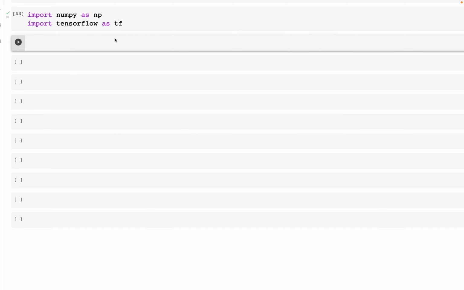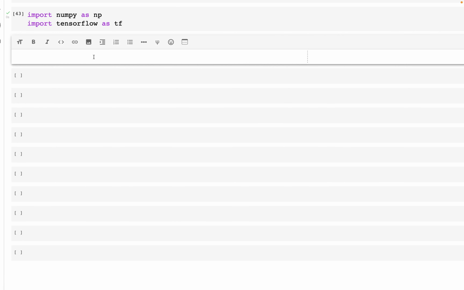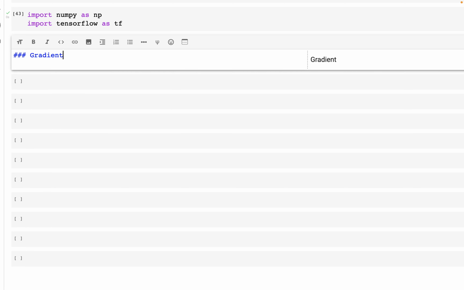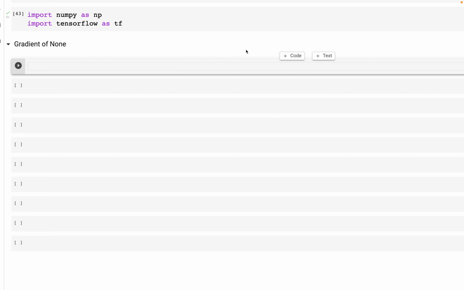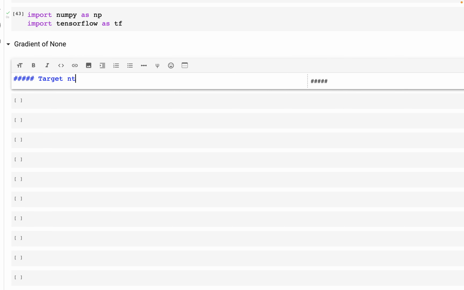Now let's look at the very first case of a gradient that comes up as none. We'll create a new heading here, the gradient of none, and the case here is that the target is not connected to the source. Target not connected with the source.